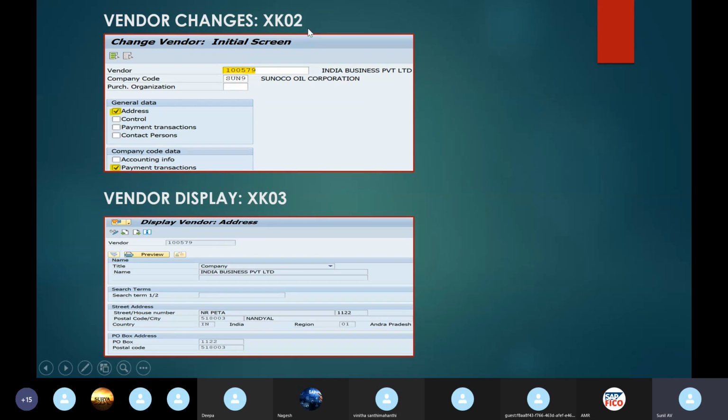If you want to make any changes for a particular vendor, the T code is XK02. Enter your vendor number and select on the left-hand side, please check mark which one you wanted to modify. So in the screen you can modify all these requirements. Whichever data you want to modify, please select the check mark and hit enter, and you can alter the details. This T code is XK02, vendor changes.